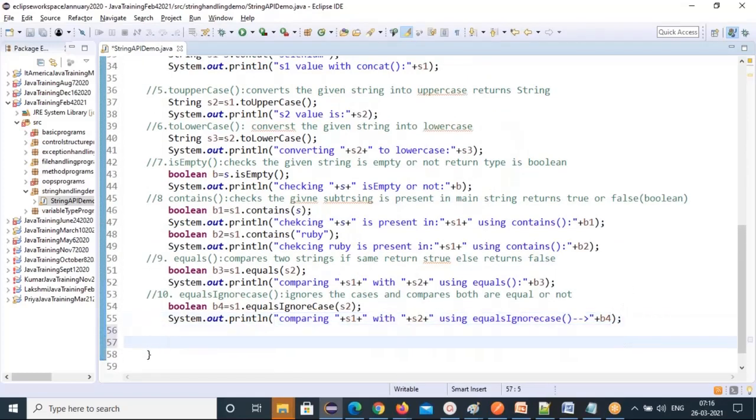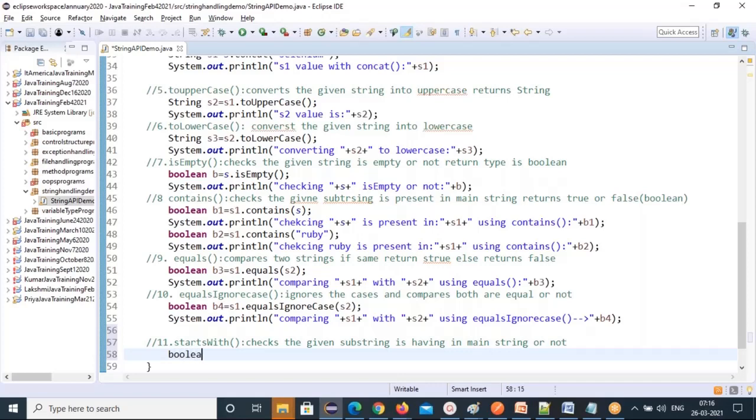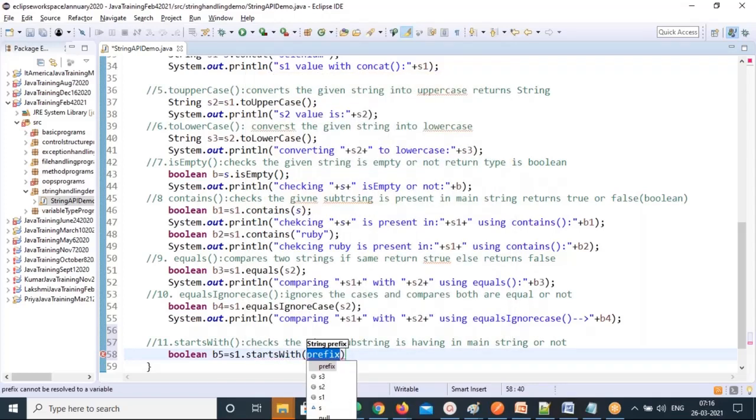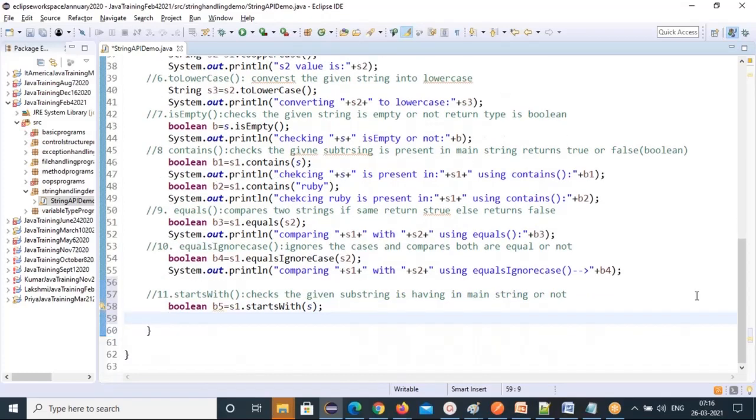Right? So the next method is startsWith a particular string or not. Your main string is starting with a given substring or not, you can check. It checks whether the given substring is at the start of the main string or not. Again it returns a Boolean value. So Boolean B5 equal to S1 dot startsWith. S1 starts with what? You have to give Java, right? I'll give Java. I'm checking whether it starts with Java or not. Java Selenium starts with Java only.